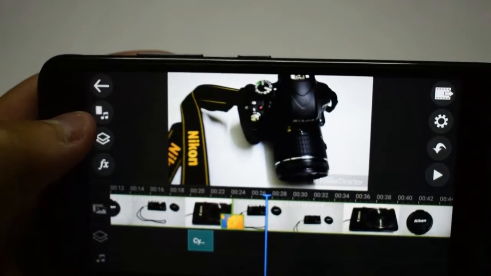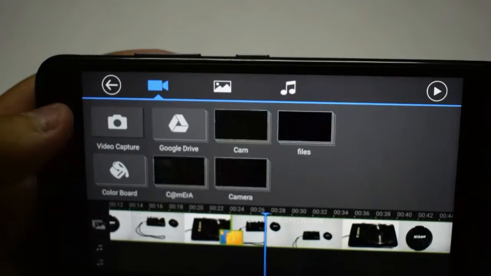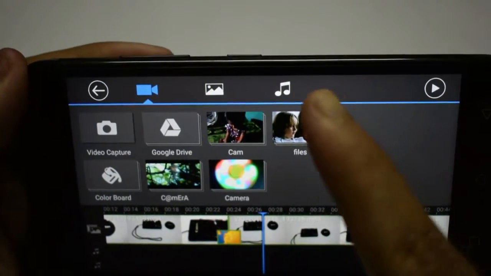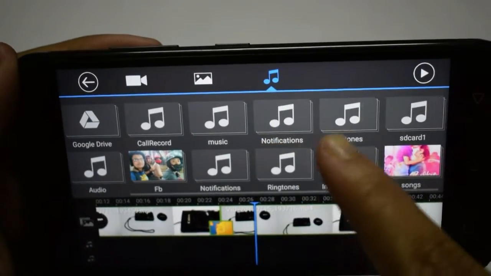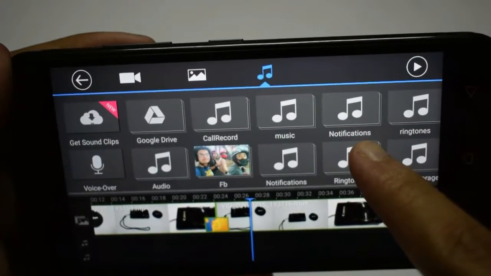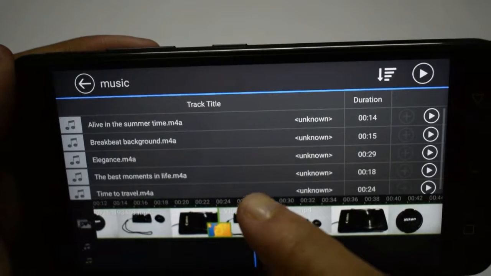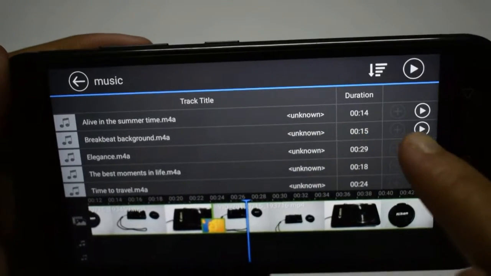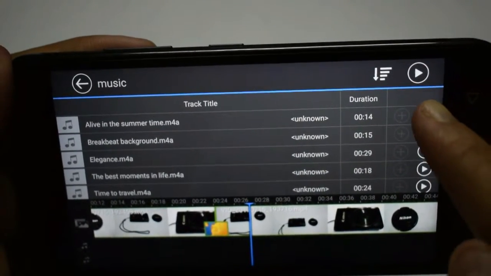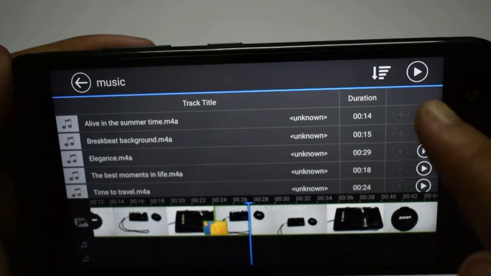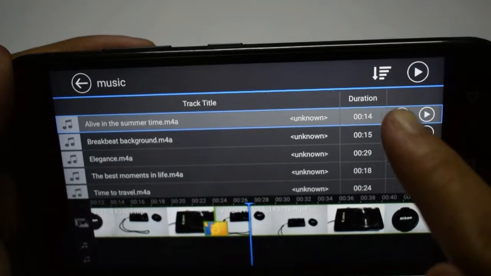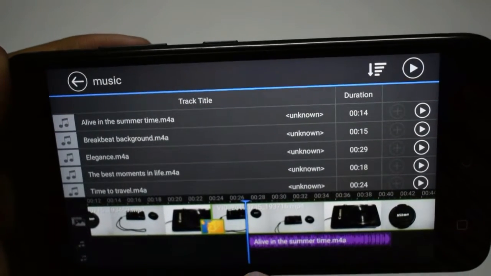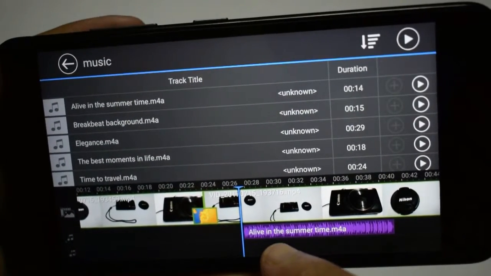Now it's time to add some background music, so click on this video and music option, and the third menu is the music. So click on that, and that will show you all those folders containing the music from your phone, and you can select any of the folders. All the files will be shown. You can click on this play button and you can listen and decide which music to use, and then select that particular file and click on this plus icon, and it will be added just below in your timeline, as you can see.